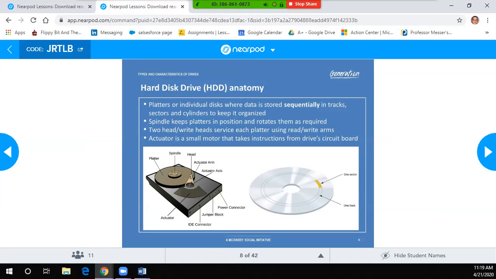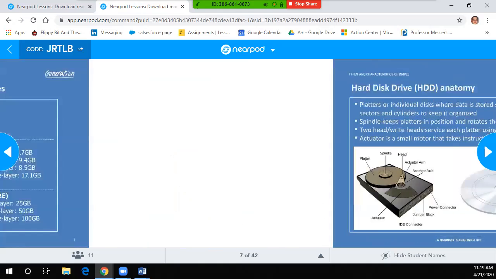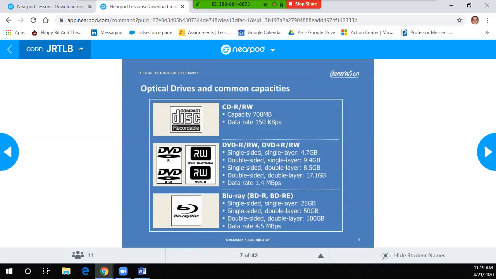Optical drives means CDs and DVDs, right? Exactly. Or all optical, all the ones that have the laser reader, correct. The spinning CD. Could be a CD or a DVD. Those are all optical drives.